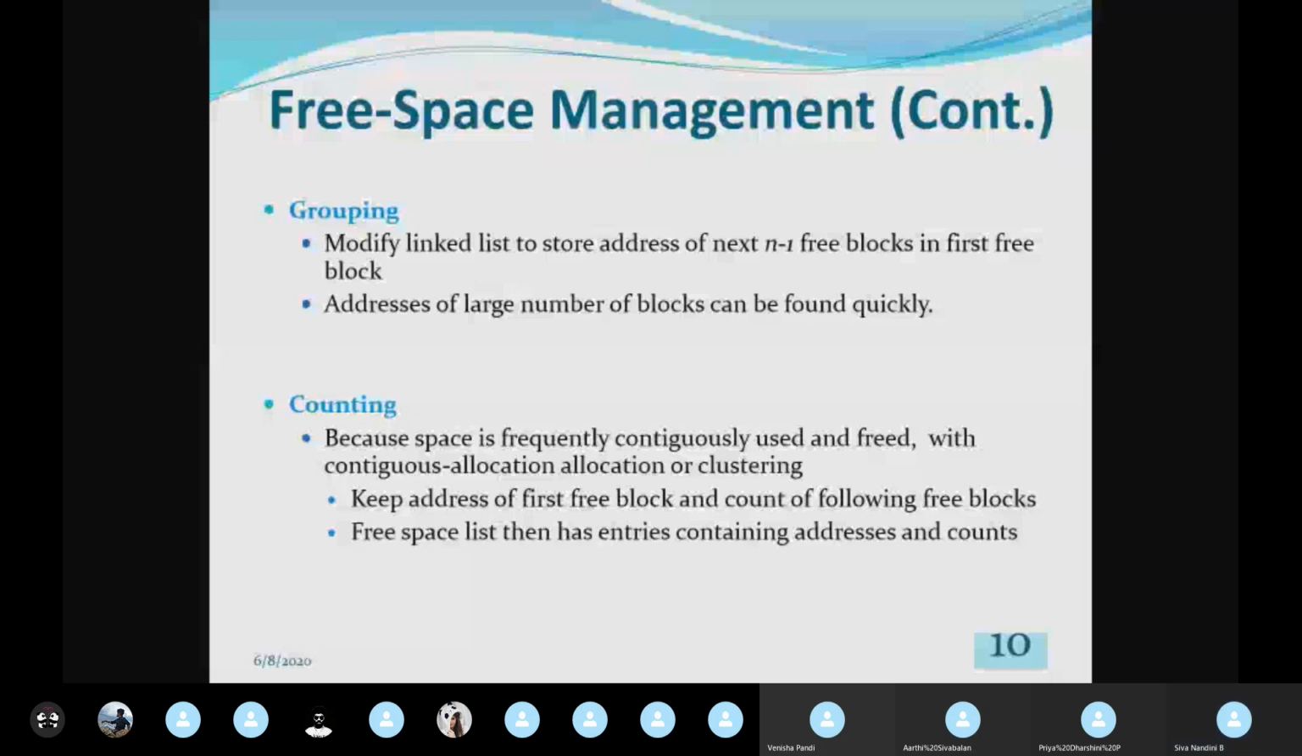Okay. So likewise, I'm grouping the number of free blocks so that we can find them.